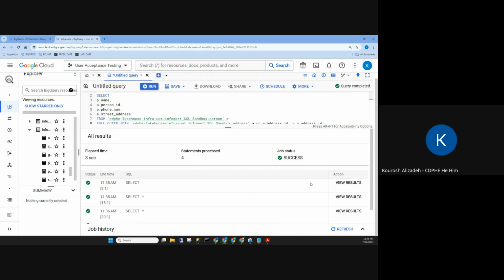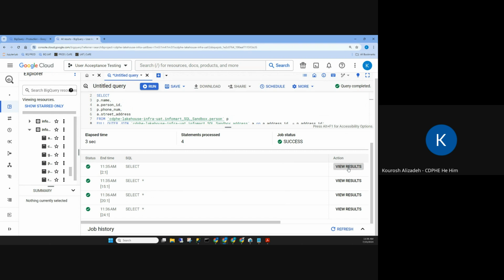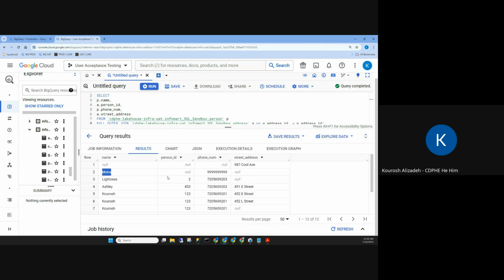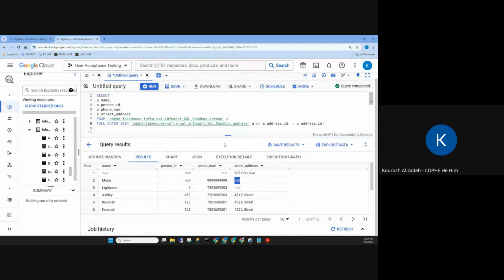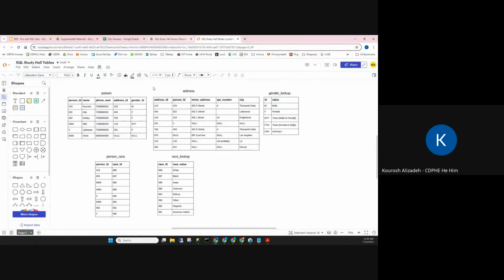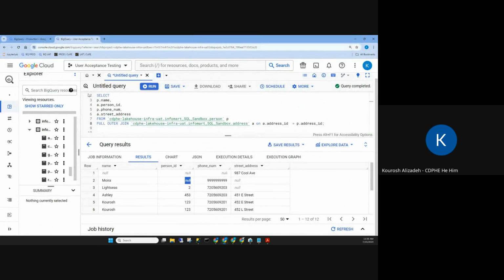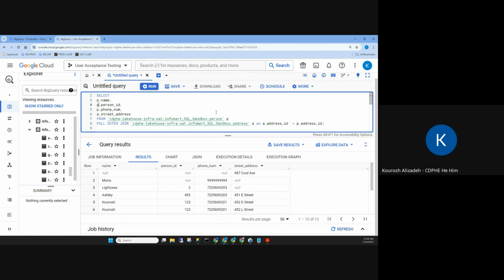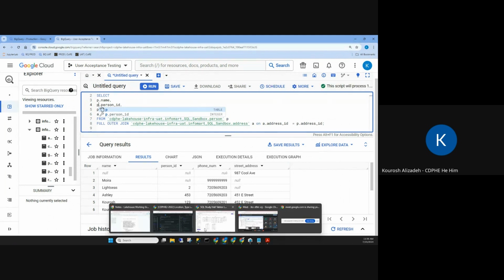Let's see. So let's view these ones. So there's Moira. Okay, it did work. But she has no person ID, you see, so that is not correct. Moira does have a person ID. Her ID is 9098. It didn't pull it though because she has no person ID on the address table. Okay, good.